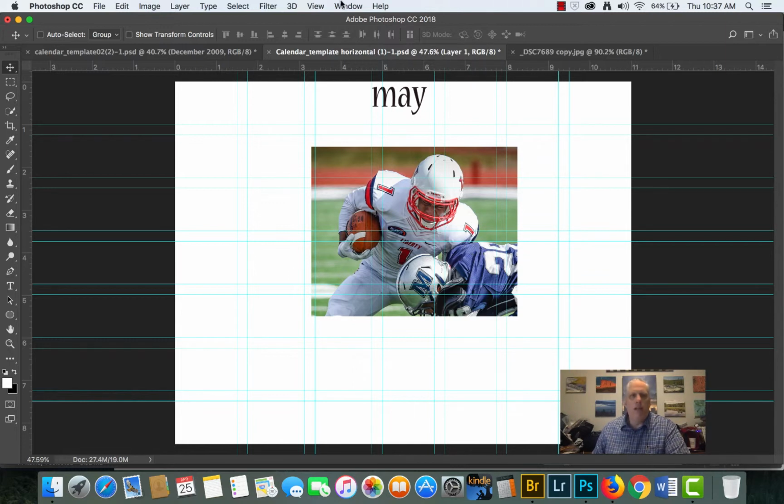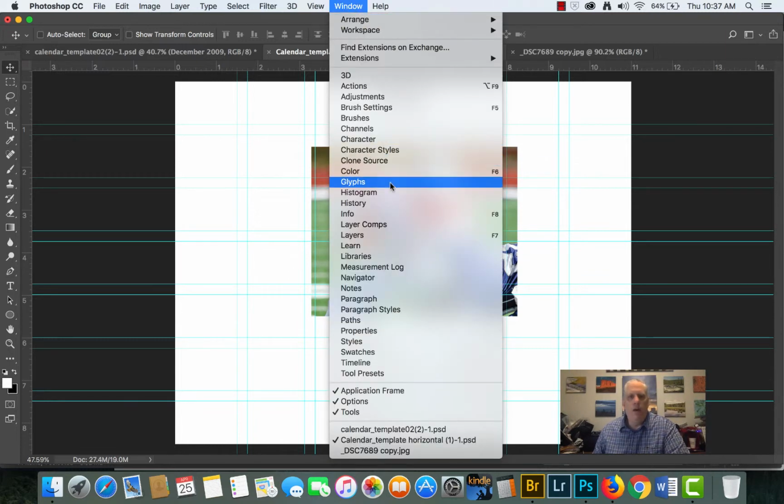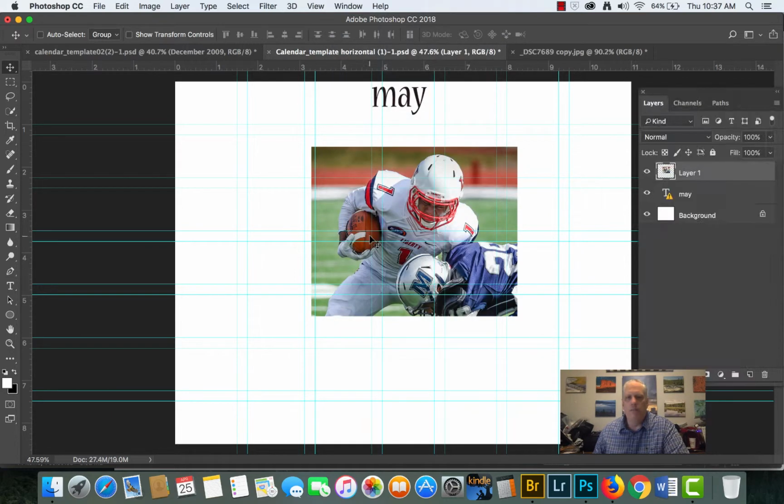But now you want to bring up the Layers palette. So go up to Window and say Layers. And this will show you the layers that you have in this document. We have 3 so far. Our background, which is white at this point. We got our text layer, which is the day of the month. And then we've got our new photo, which comes in on its own layer. So every time you move a document into another document, it comes over on its own separate layer.